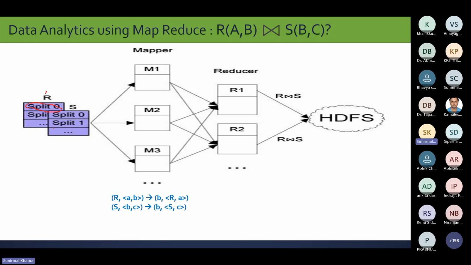Suppose there is a map function, and we find that there is an entry for a relation R, with two values A and B. If it is from relation R, what we do is, this third one is taken as the key, and these two are taken as the value. So this is the mapping we performed.